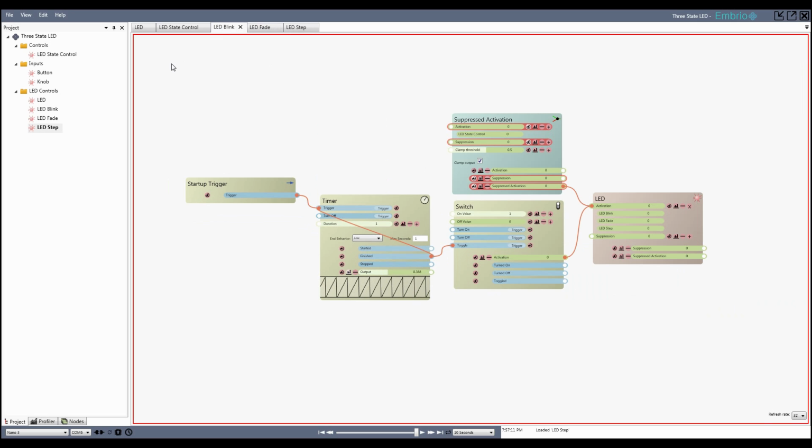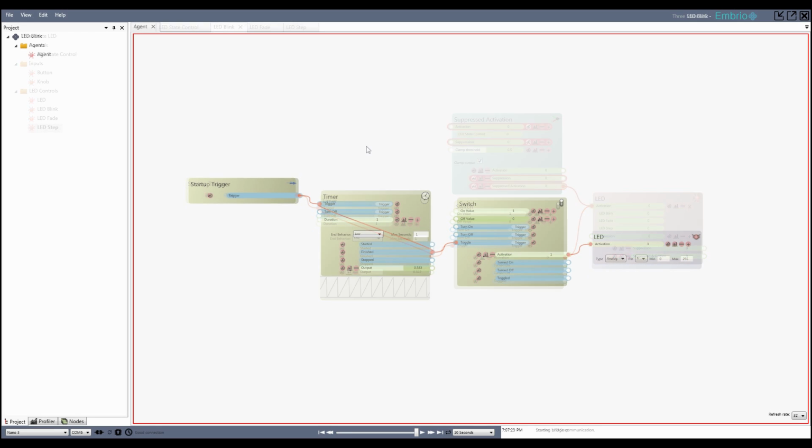An agent is a group of nodes that all refresh at the same rate and do one job. In this video, I will expand on the blink example from the last video. Everything in an Embrio project should be encapsulated by an agent. In the blink project, everything happens in one agent.